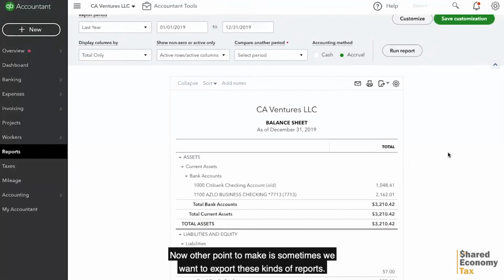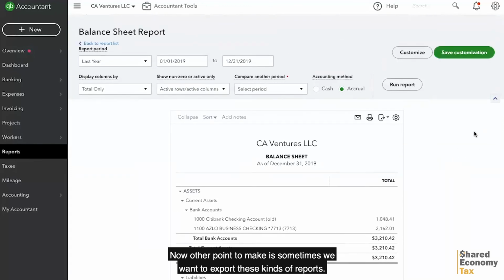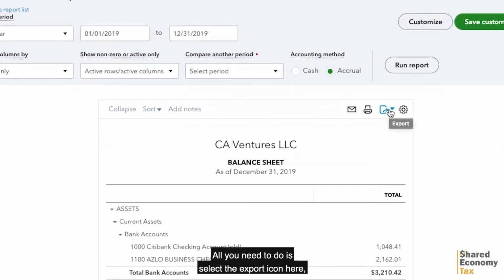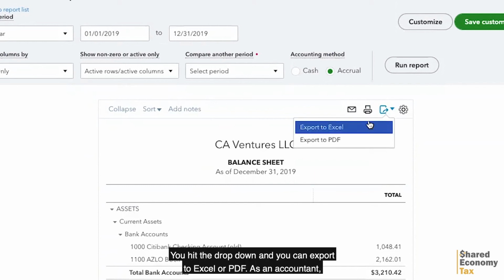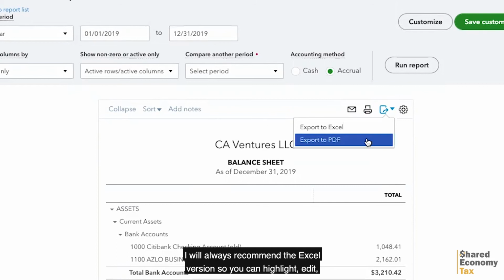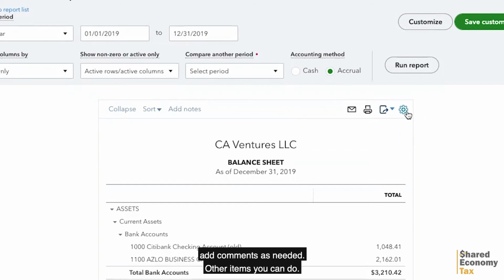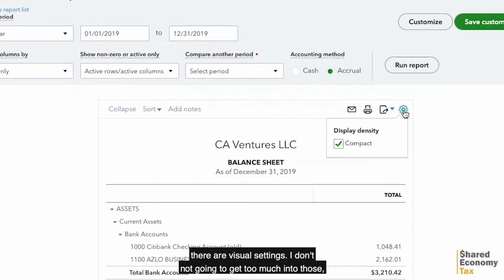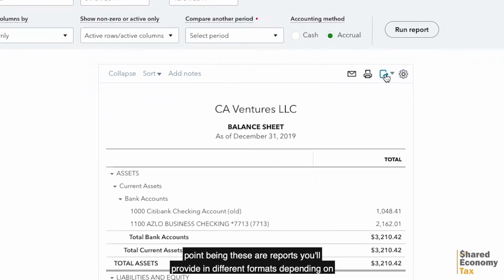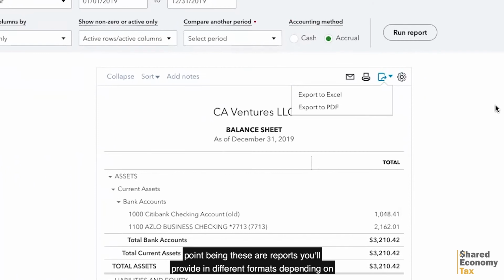Now, other point to make is sometimes we want to export these kinds of reports. All you need to do is select the export icon here, which is a square with an arrow popping out of it. You hit the drop down and you can export to Excel or PDF. As an accountant, I will always recommend the Excel version so you can highlight, edit, add comments as needed. Other items you can do, there are visual settings. I'm not going to get too much into those, but again, point being, these are reports you'll provide in different formats depending on the audience.